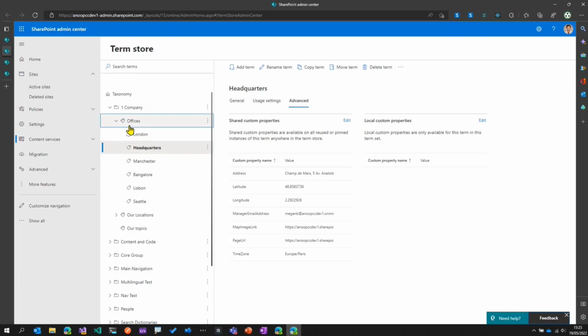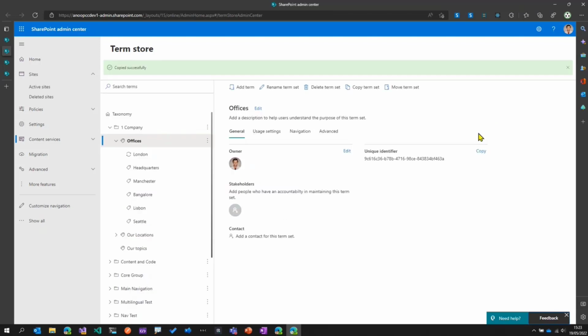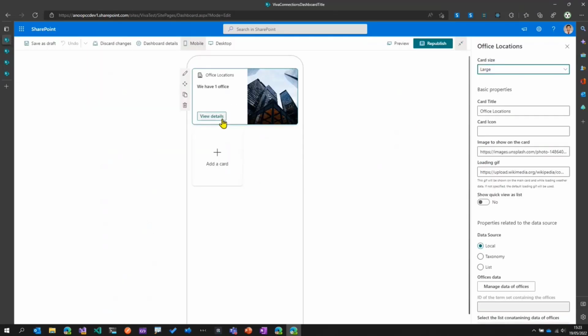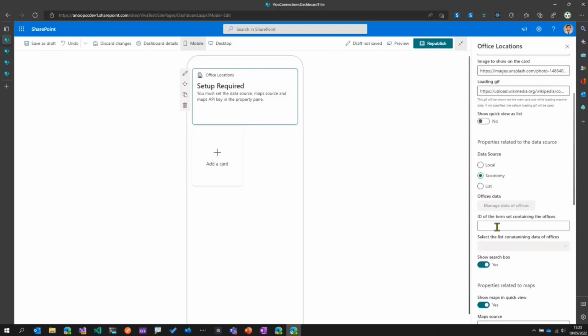Now what we'll do is use the ID of this term set. I'll copy that, and then go back here, and change the data source from local to taxonomy, and then it asks for the ID of the term set. I paste that, and then you can see that there are 6 offices. And the third option for the data source is a list as well. So if you have offices in a separate list, then you can supply that as well.